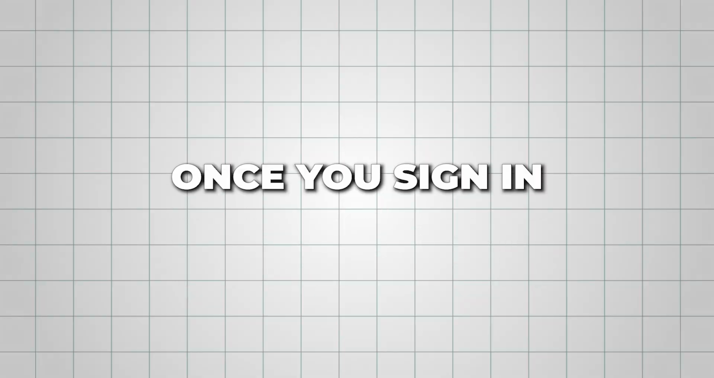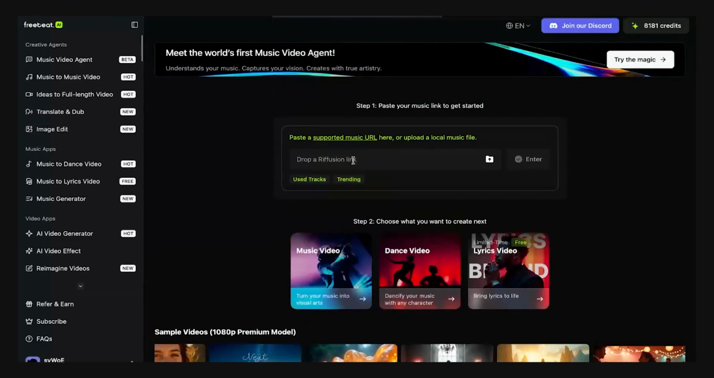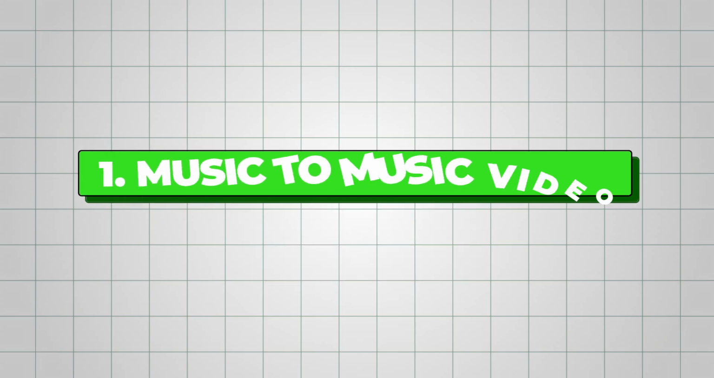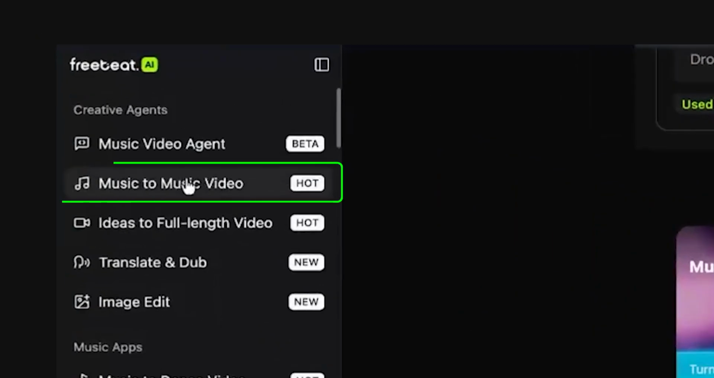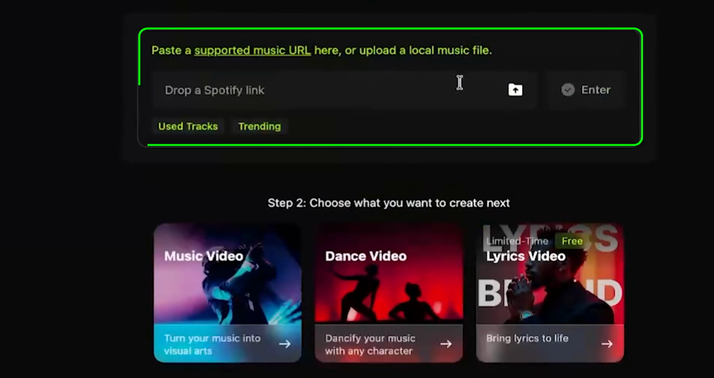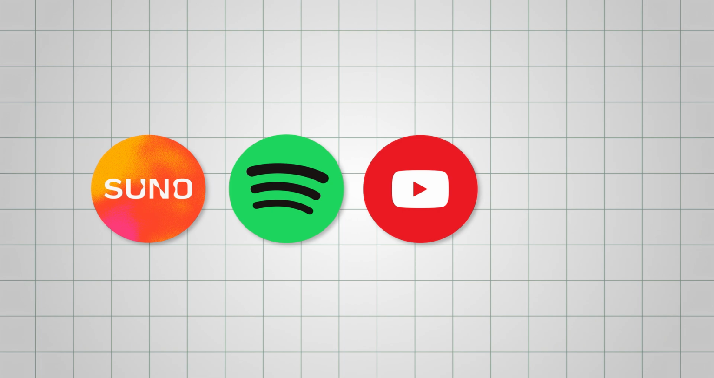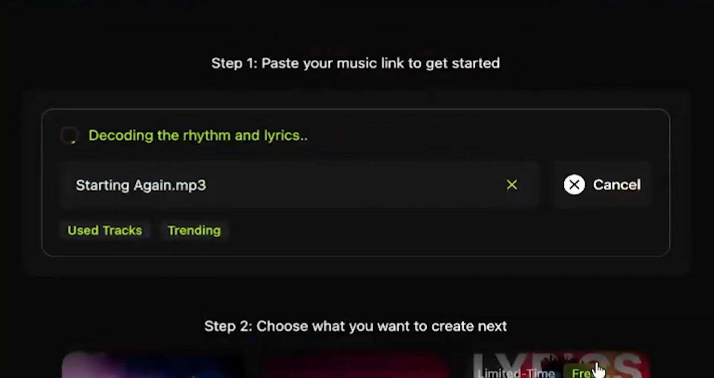Once you sign in, you'll see a clean, simple interface that's really easy to navigate. Let's jump into the first tool, music-to-music video. Here, you can either upload your own audio file or paste a link directly from platforms like Suno, Spotify, YouTube, or TikTok. For this demo, I'm uploading my own royalty-free track.